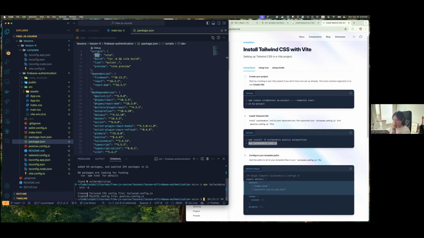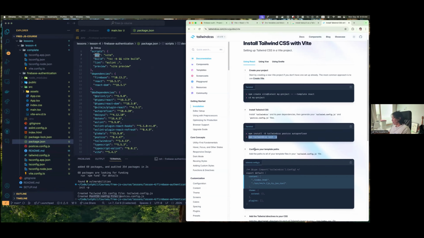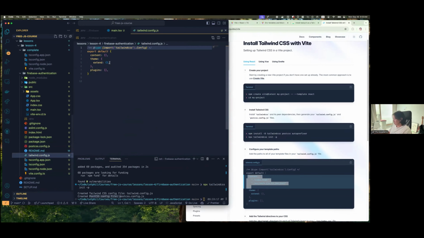So it said created Tailwind CSS config, tailwind.config.js, created postcss.config.js. So let's look at that. And that is true. And then configure the template paths, add the paths to all your template files in Tailwind config. So let's just copy these guys. Yeah. And tailwind config inside of the content. Just add these guys. Let me just delete content here, just to add ours.